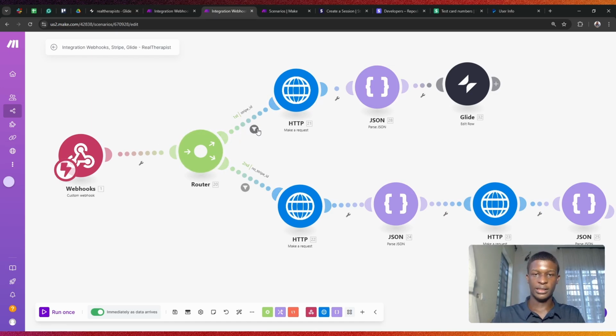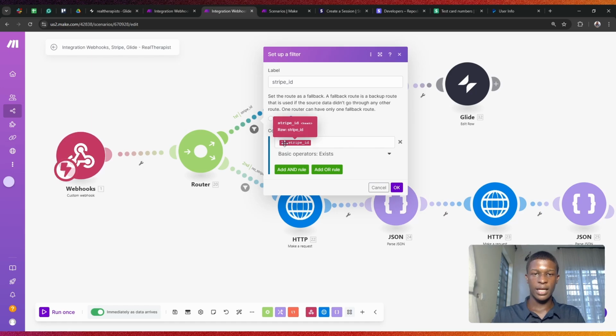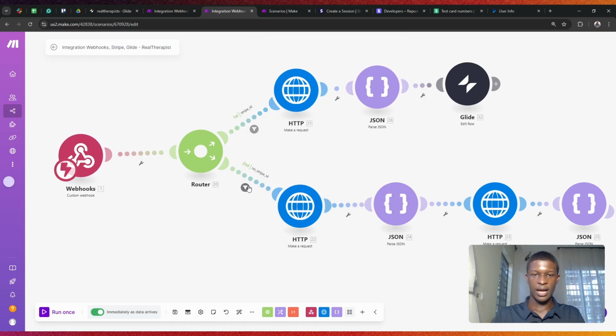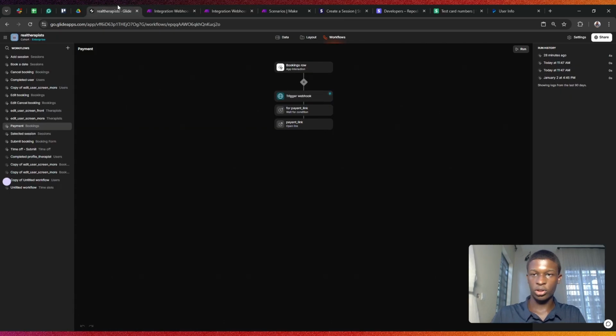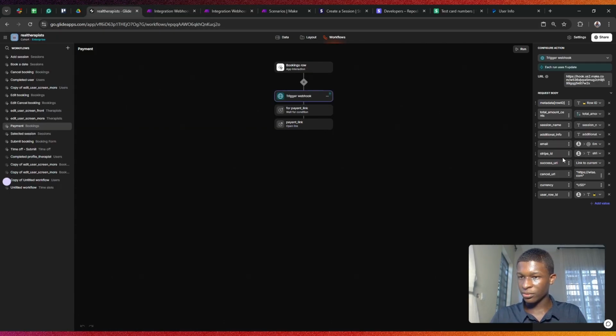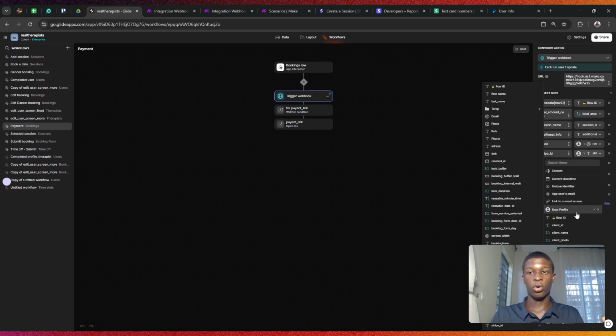And what this router is doing is I have a filter here that says if Stripe ID exists, then pass through, and if Stripe ID doesn't exist, then pass through here. So over here, not sure I could explain that. I have something called Stripe ID, right? And this is coming from the user table because I want all my users to have a user, because I want only users to be able to sign in.